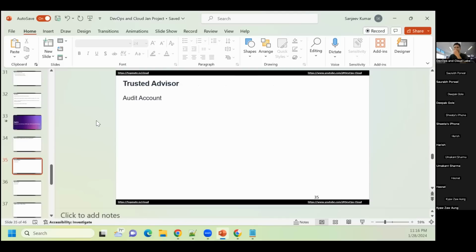Let's take a look at one such tool called Trusted Advisor, and we'll see how to get started with this one.